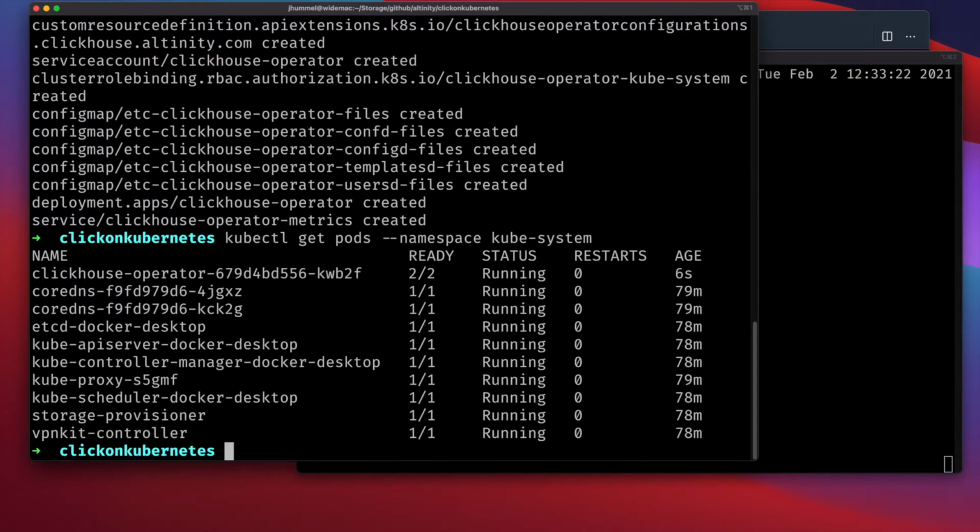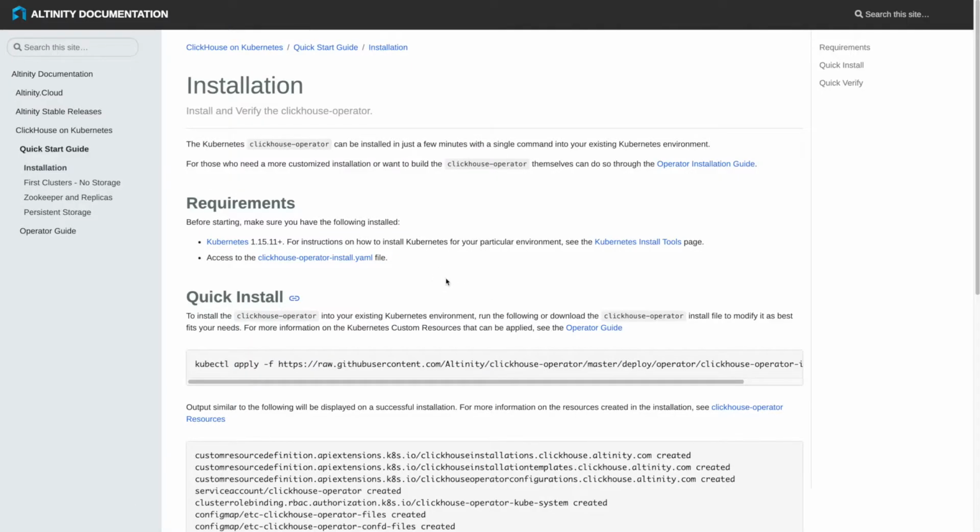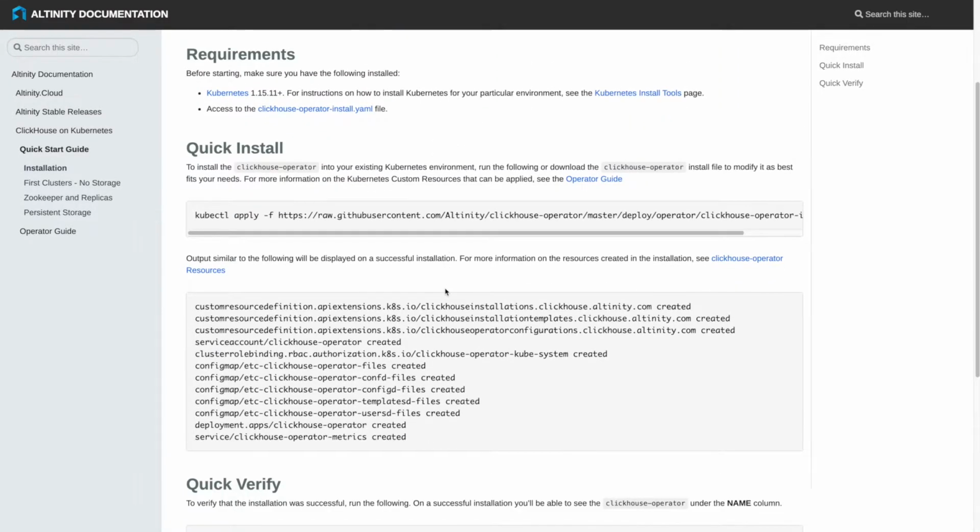We're building off those other videos, but if you want to get caught up quickly on how to use the Kubernetes services to run a cluster of ClickHouse, you can also find the instructions on the Altinity documentation site.